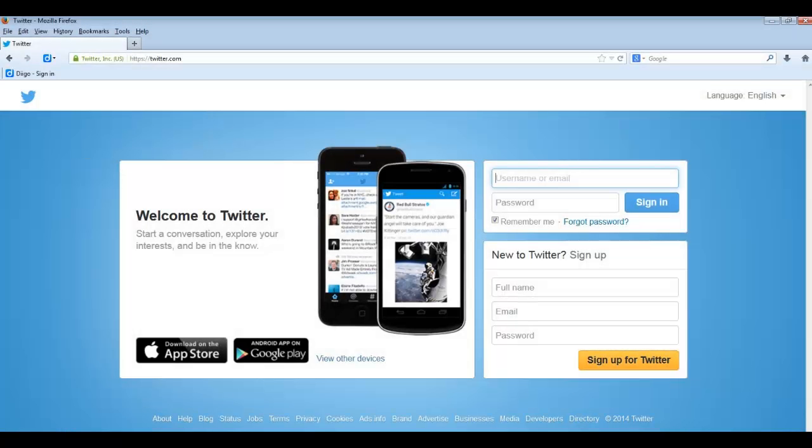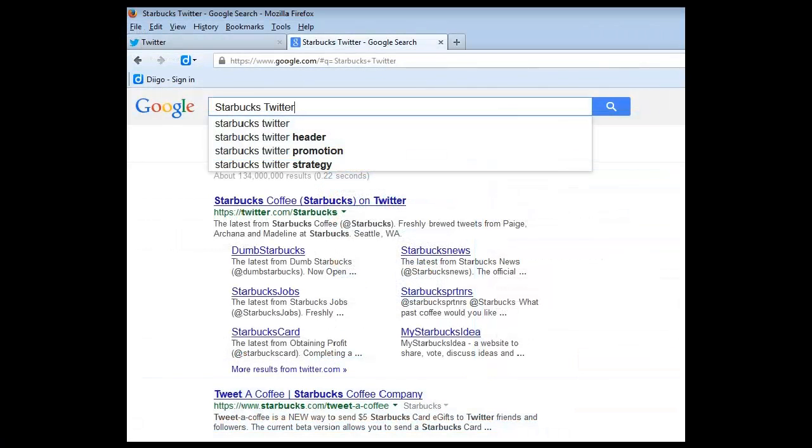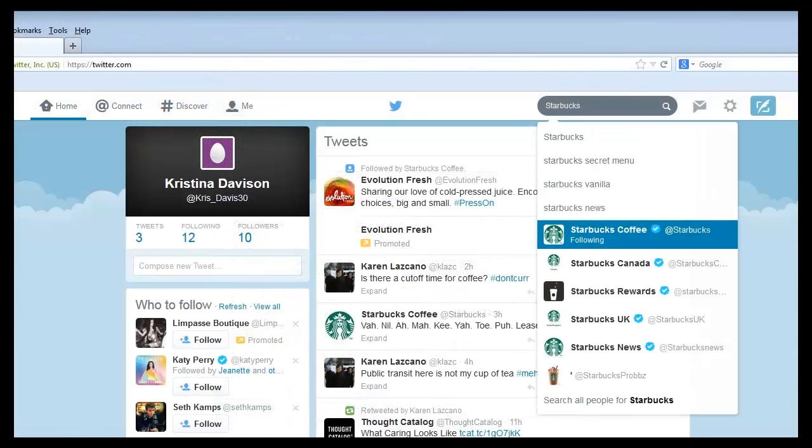It is best to create a username to search Twitter if you don't already have one. You can still search Twitter without one, but usually you'll navigate to a page that asks you to sign in. A way around this is to do a Google search with the keywords Twitter and whatever brand you are researching. For this tutorial though, I'll log in to use Twitter.